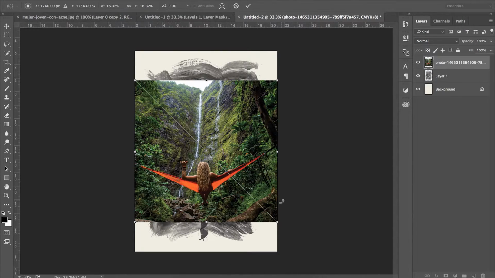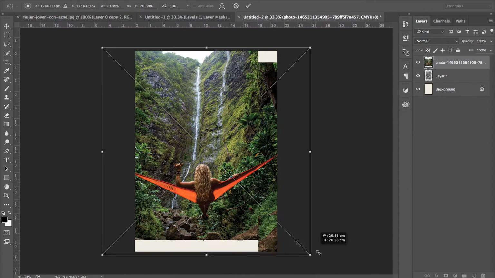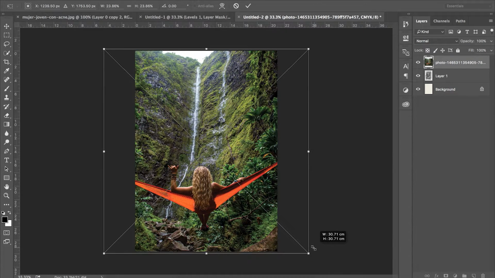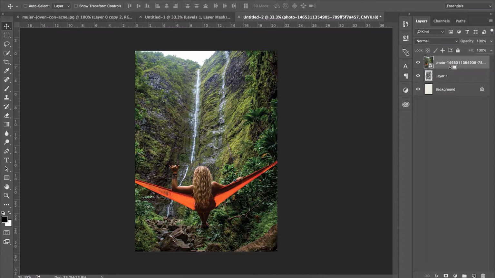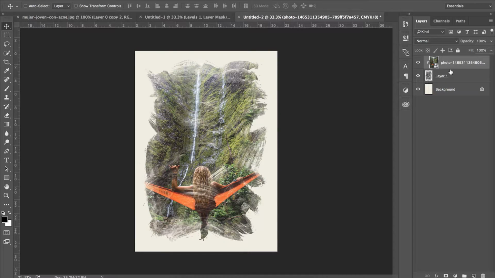You also want to make sure that your image is larger than your brushes. To do this, press Command or Control T and resize. Hold Alt and click in between the two layers to make a clipping mask. Before you do this, you want to make sure that your image is your top layer.